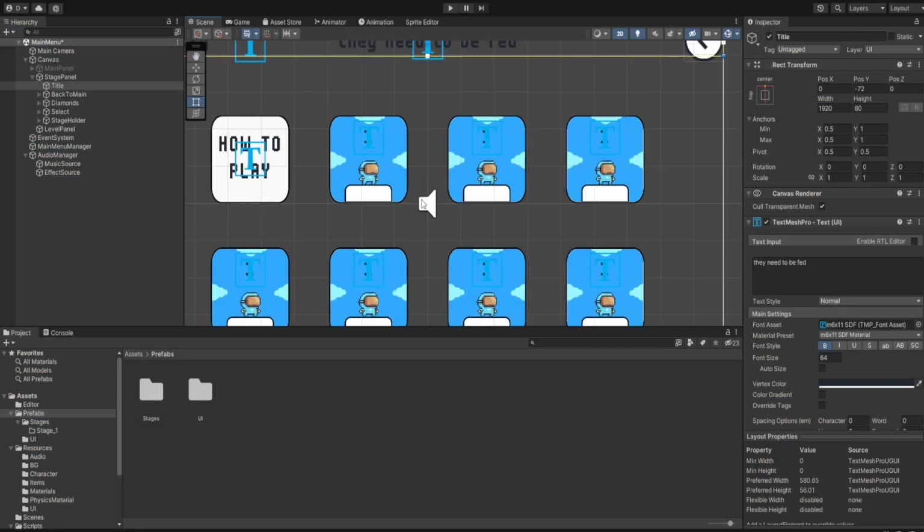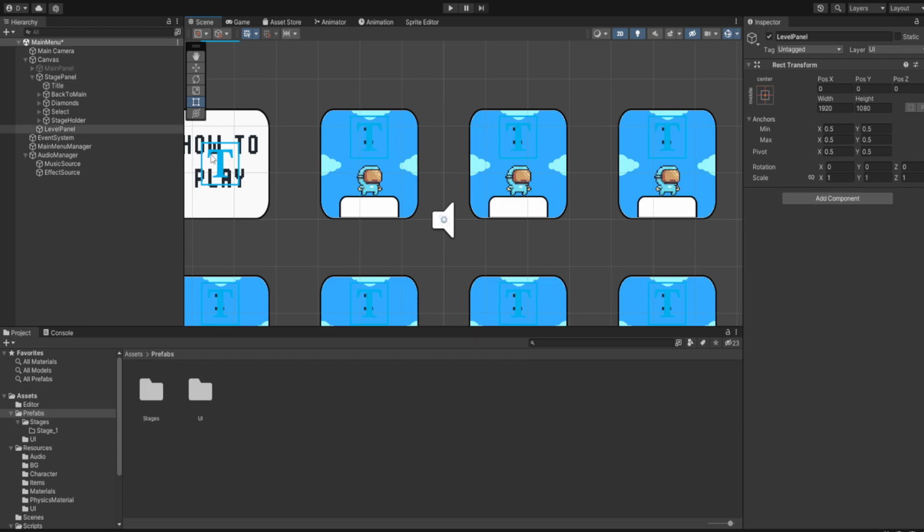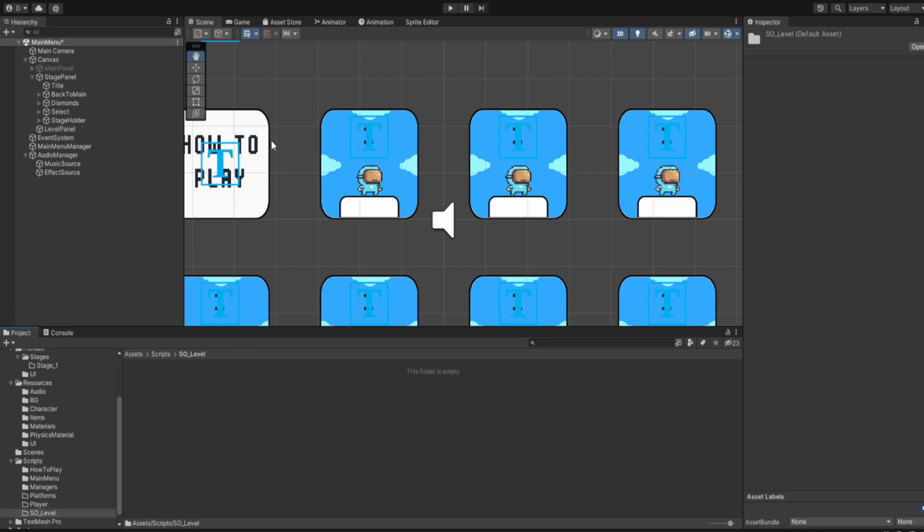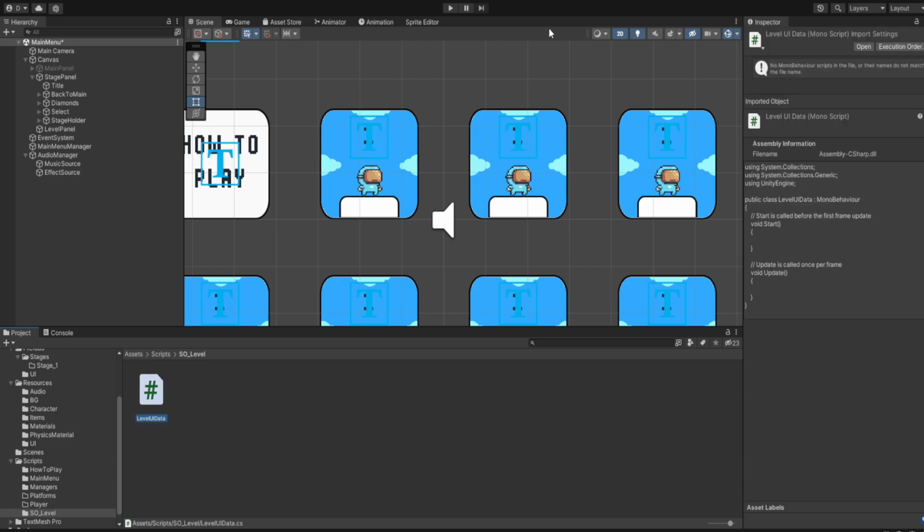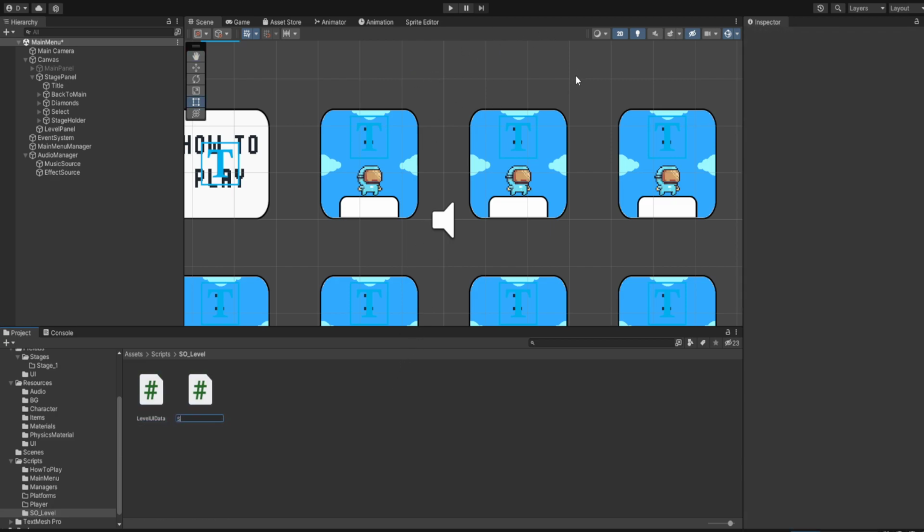So we have our basic scene setup. Now what we are going to do is have the data for all the levels, for which we are going to need to create a scriptable object. So inside our scriptable objects, we are going to create two scriptable objects. So the first scriptable object is going to be for the level UI data, and the second scriptable object is going to be for our stage UI data.